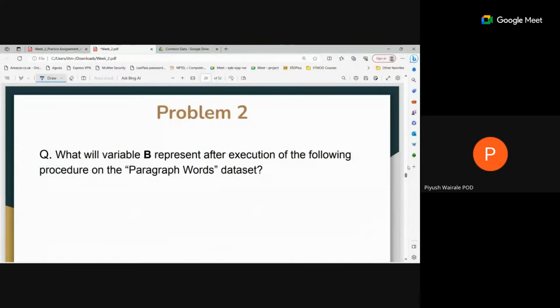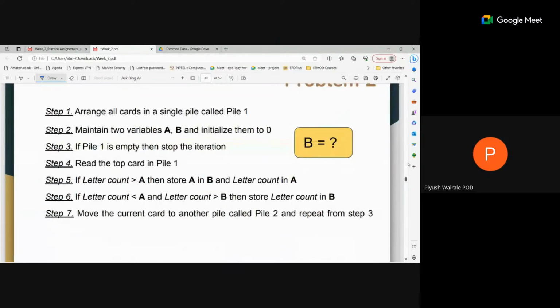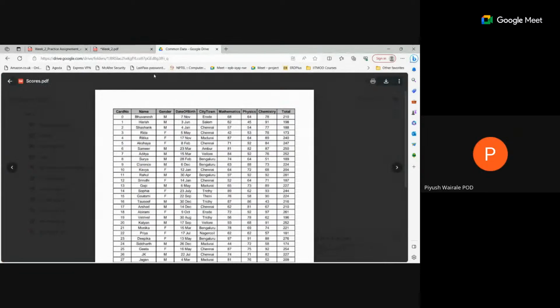Okay. So what will variable v represent after execution of the following procedure on the paragraph data set? This is a very good question. Now tell me, arrange all cards in a single file called file 1. Maintain two variables a and b and initialize them to 0, right? If file 1 is empty, stop the iteration. Read the top card, so we are reading one card from the file. If letter count is greater than a, right? So the first card is this.